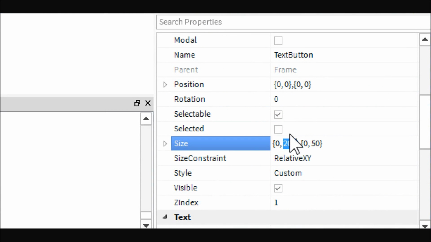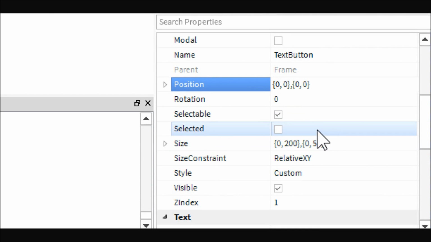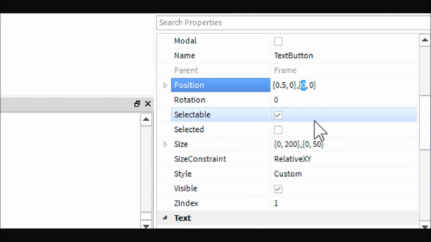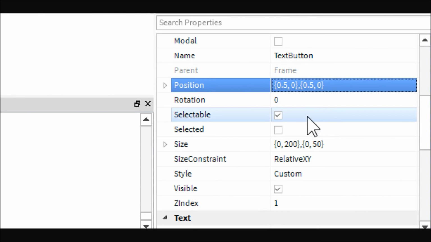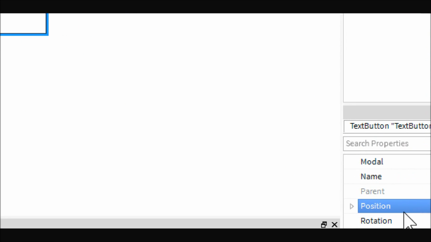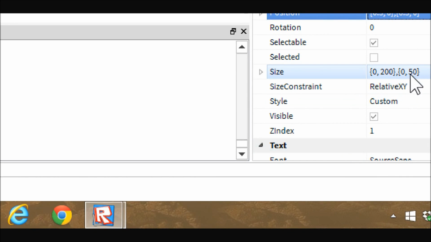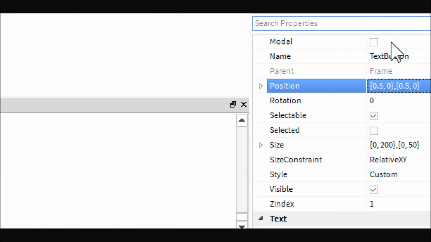I'm not going to make it exactly in the middle, and I'm not going to change the size, but we'll just go 0.5 and 0.5. That's not the middle, because of the way it's sized. When you do this, you're gonna wanna size this with a scale instead of the offset, and then do the math to get it in the middle. But anyways, here's our start button.